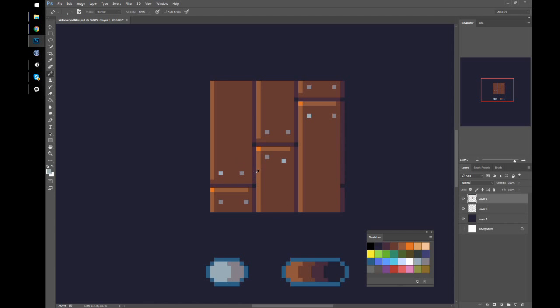And also they'll be in a sort of depression, not actually on top of the boards. So I'm creating some shadow around them. And of course these depressions also have highlights.